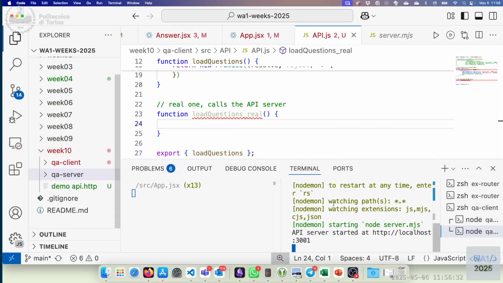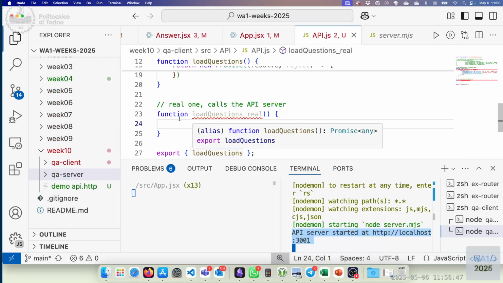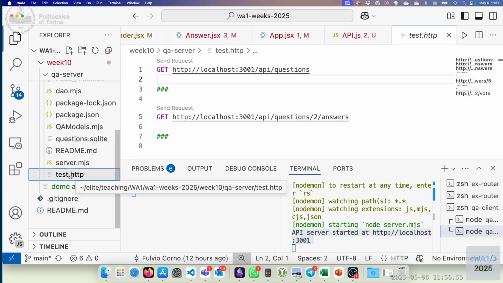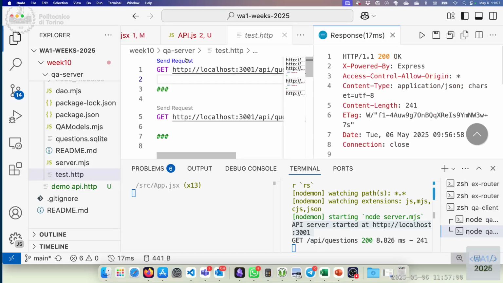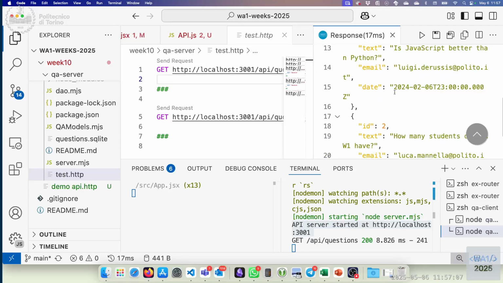So that's why I'm running the API server. It was set up to run in port 3001, and the React application instead is running in port 5173 as usual. Let's just make a test. We already had the test HTTP files. We want to call this API. Okay, remember test HTTP, we used it for testing the API calls, and it will return something like this.